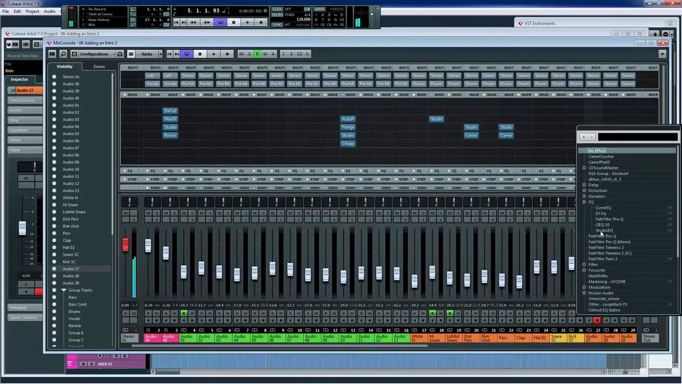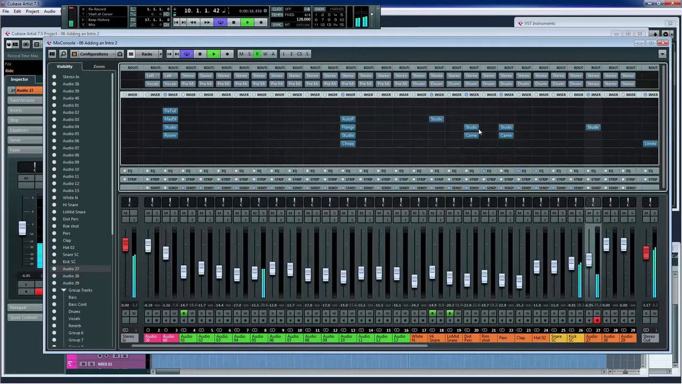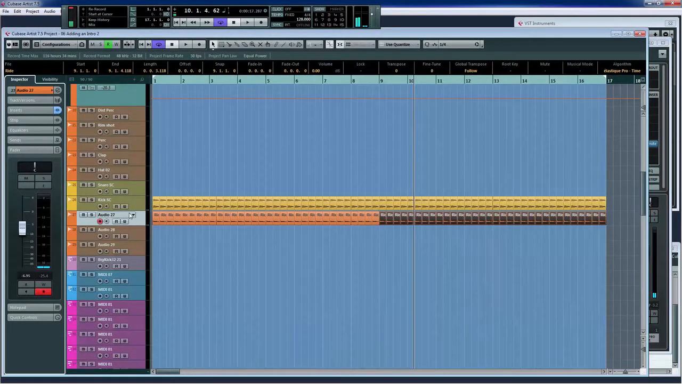EQ on the ride channel. We want to change that to, okay, we'll have to use band 4 on the shelf. Okay, that's a little bit better. Let's add a bit of reverb to that as well.